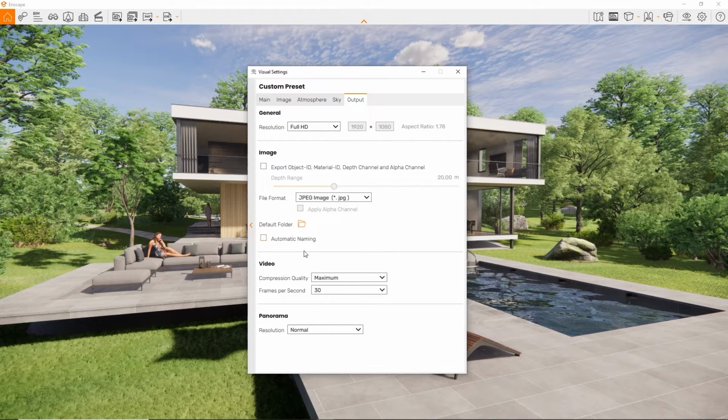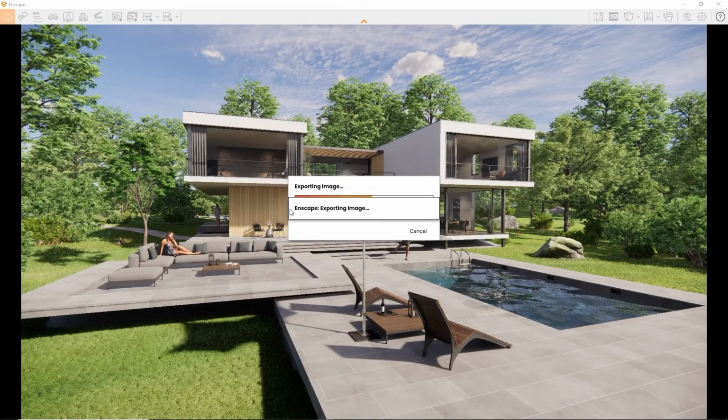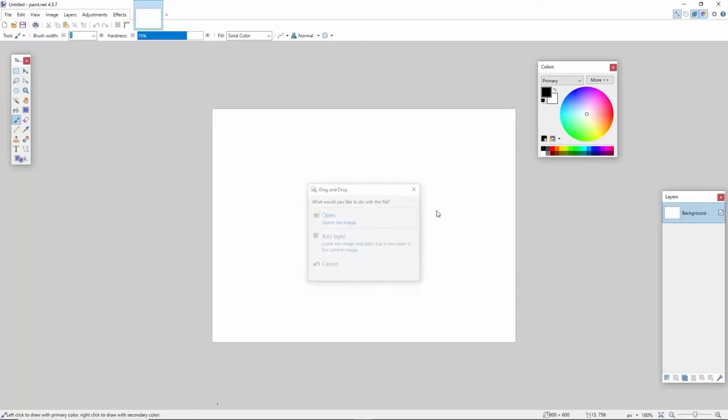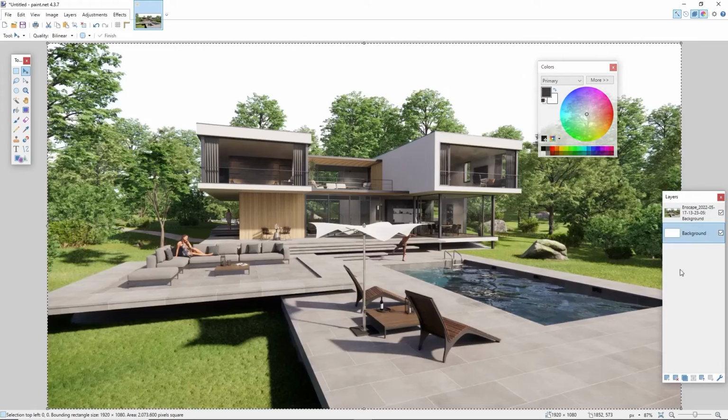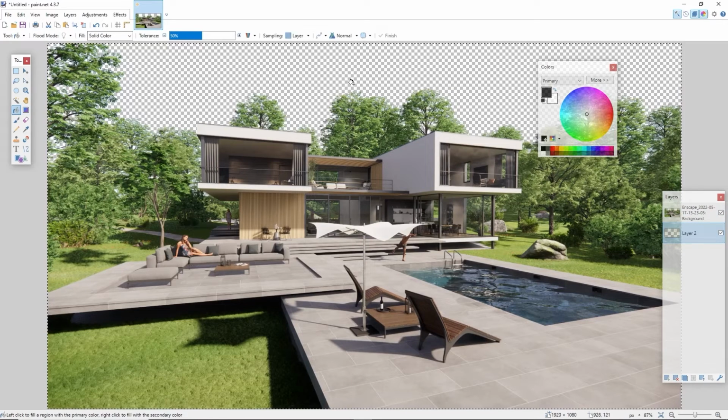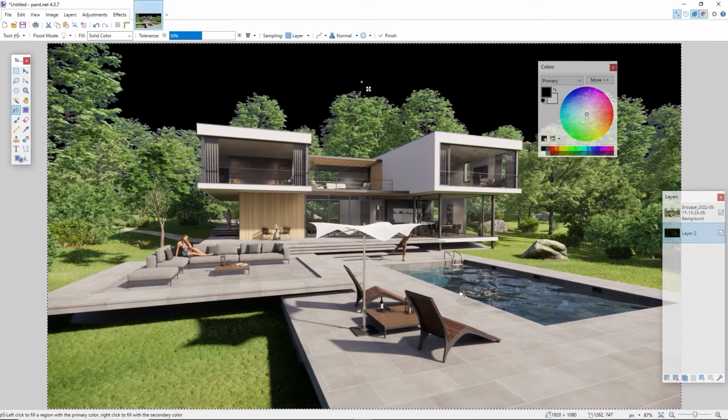Lastly, to export an image with an empty background, make sure to have PNG selected as image file type. You can then activate the Apply Alpha Channel checkbox. Now, every part of the background that is not hidden behind geometry will appear transparent, so you can easily place an image of your choice behind your rendering in any 2D software that supports layers.